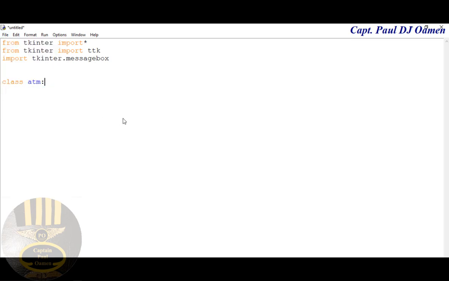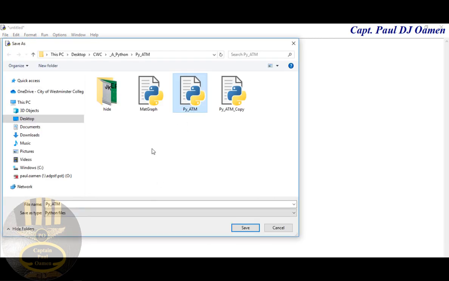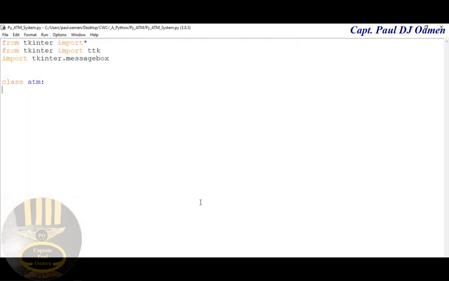Let's save as, and I'm going to save it right here. Just call it ATM system underscore system. There we go.